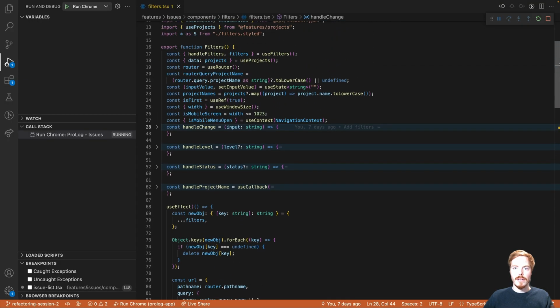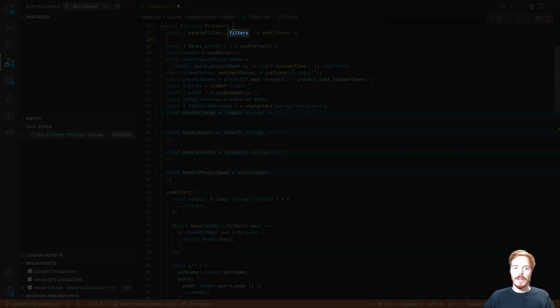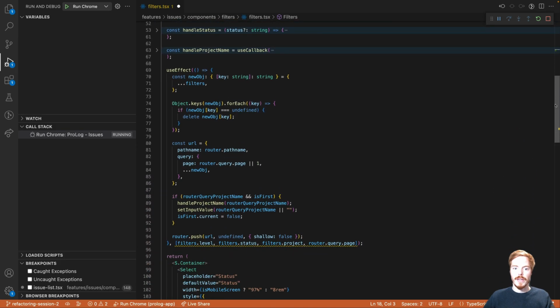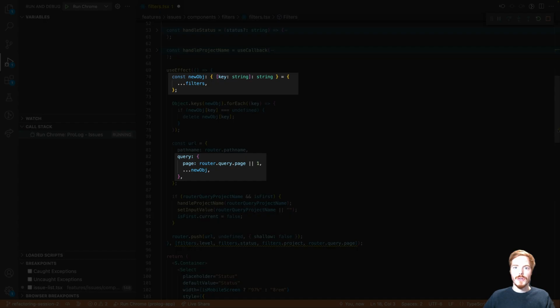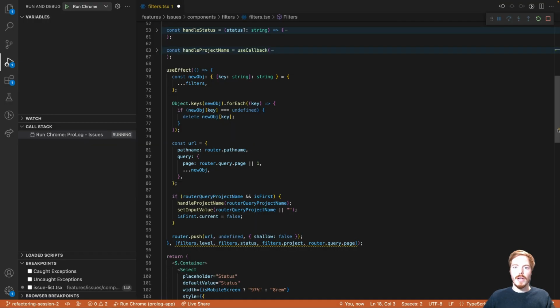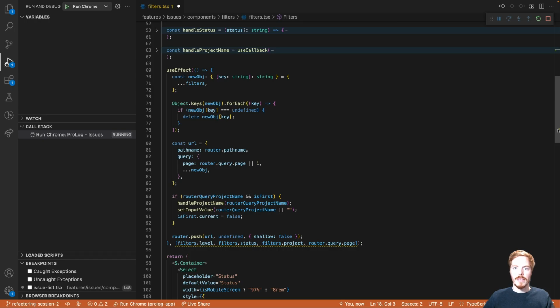So let's dissect this code one by one. First, let's check out the filters variable. The filters is currently only used in the use effect. Any change in the filters triggers the use effect. The filters are also used to create a new query object. And by calling router push, the new URL with the new query params replaces the current URL.